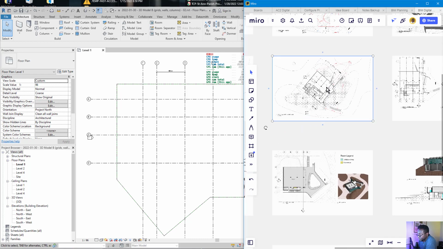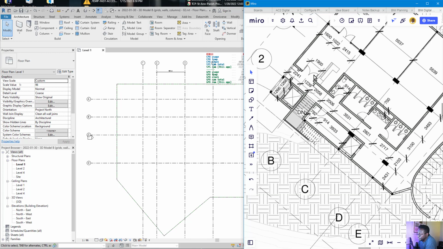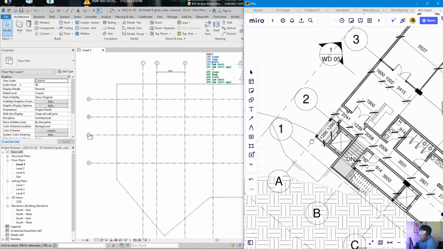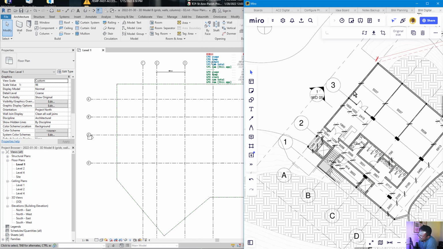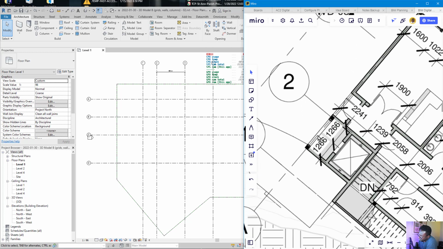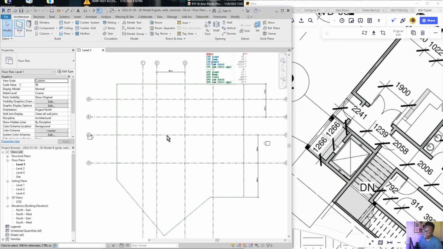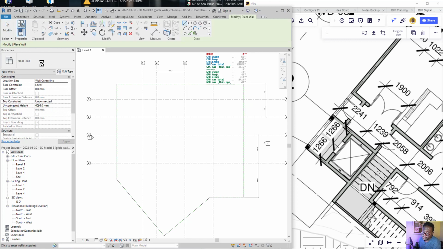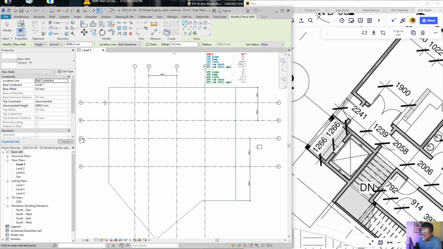So let's use this drawing here to kind of get an idea. So we see the wall on A is aligned to the center. So I'm going to take the 8-inch, which is the 200 millimeter wall. Now I'm going to work with the location line at the center, and then I'm going to just draw this wall in on A.